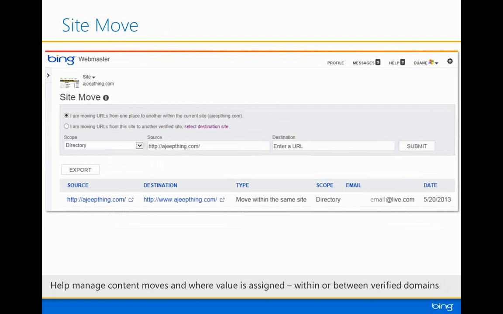All right, Site Move, another useful tool here. This one allows you to tell us that you're moving content around or moving entire websites around, right? The major options on this one: you're moving a URL from one place to another within a current website, or you're moving URLs from this website to another verified website. So if you're going to move from one domain to another, you want to make sure you have both domains verified with the tools, and then you can simply come in and say, I'm moving the URLs from my old website to my new website, and hit submit. That will help us transfer value and move things around for you.